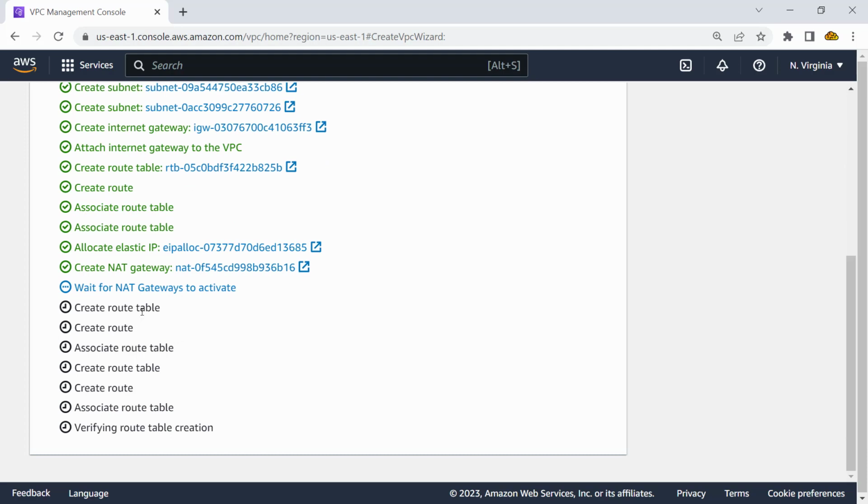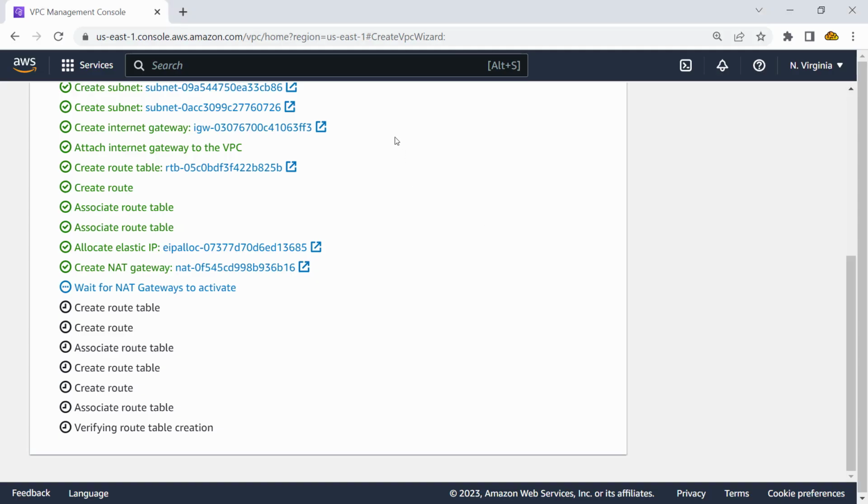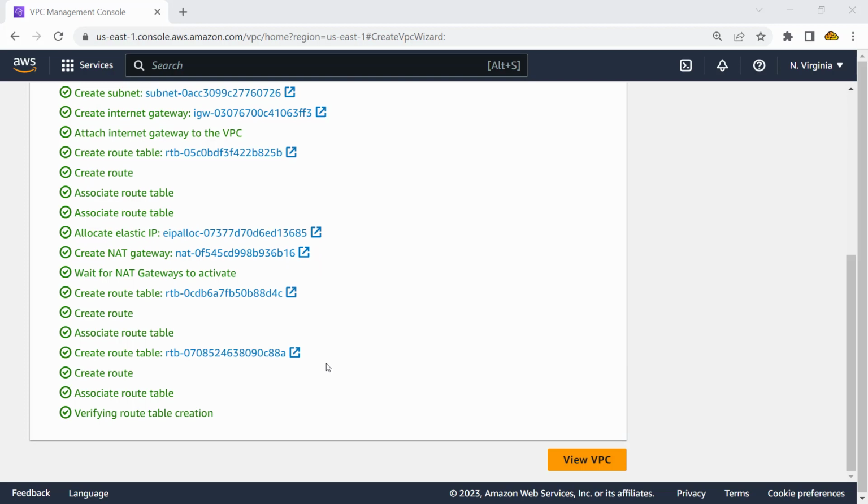So I hope everyone is following along and understanding what I have just initiated. What I would end up with is this architecture, and in my step 2, we will deploy web servers. So I'll pause the video for a while, let it finish, and I'll come back and we will then start deploying web servers. Alright, so you could see the whole process has finished and I got my VPC available.